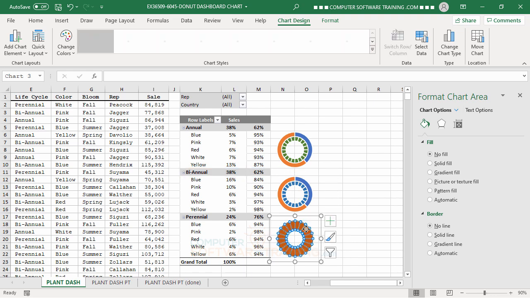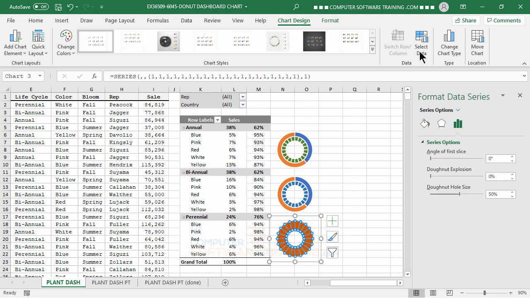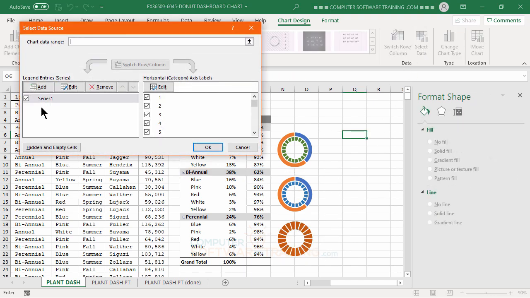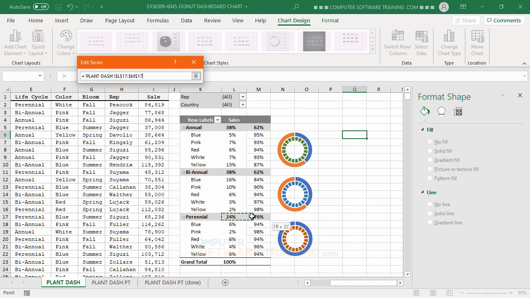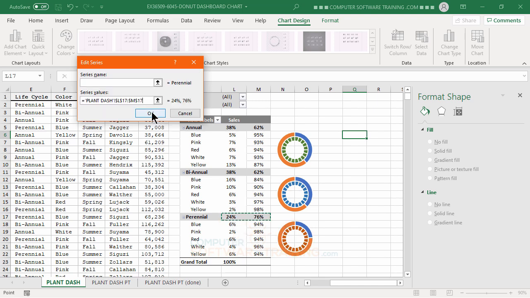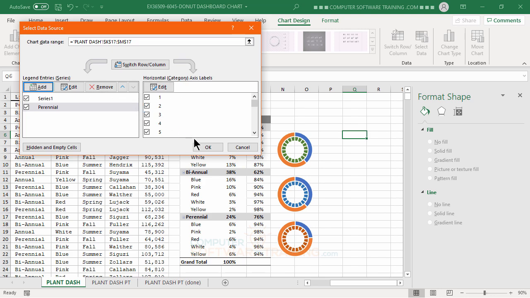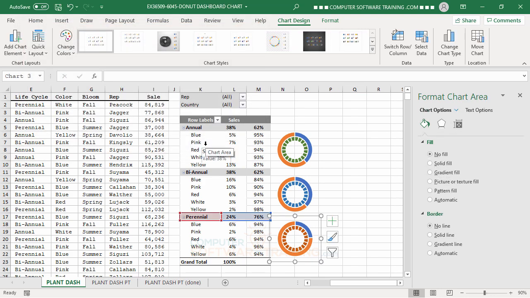Now for our last one, we'll click onto that, go back into select data, and hit add. Go to the series name, type perennial. Then go down here, backspace that out, and select these two there, just like that. Hit OK. There we have it. Hit OK again. There we go.